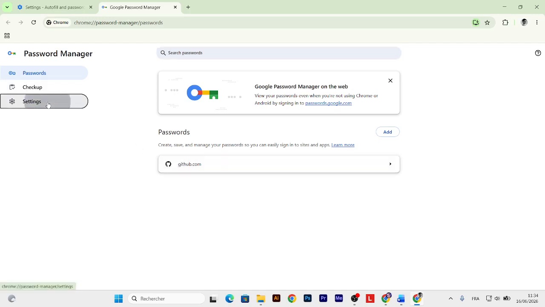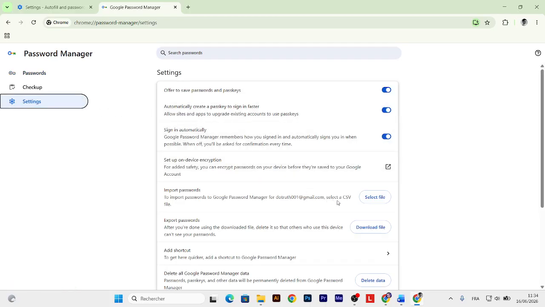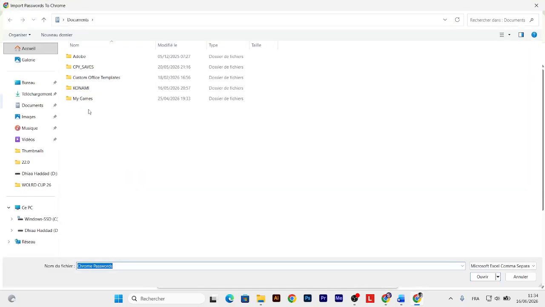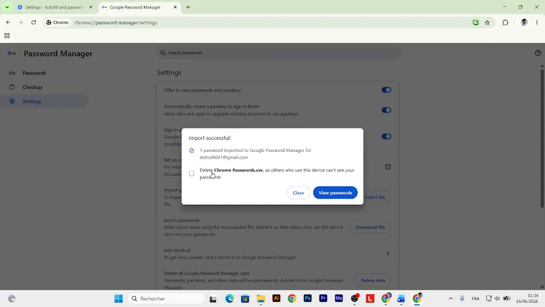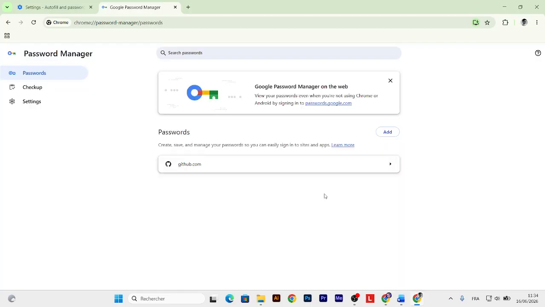Just click on settings and go here to select file. This is import passwords, and now click select file. Okay, just one click and go to desktop. Okay, this is our file, like a Chrome password file. Just click, and maybe like a view password, and finally we'll find this.